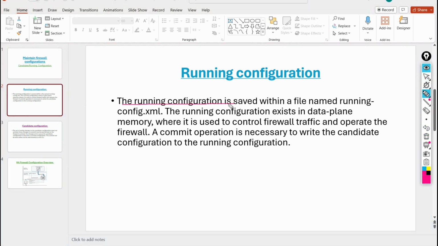The running configuration is saved with the file name runningconfig.xml. The running configuration exists in data plane memory, and it is used to control the firewall traffic and operate the firewall. A commit operation is necessary to write the candidate configuration to the running configuration.